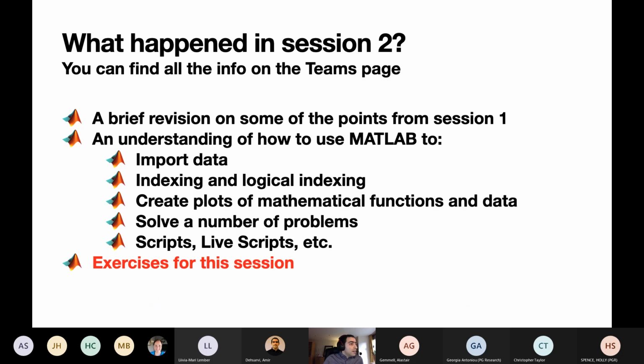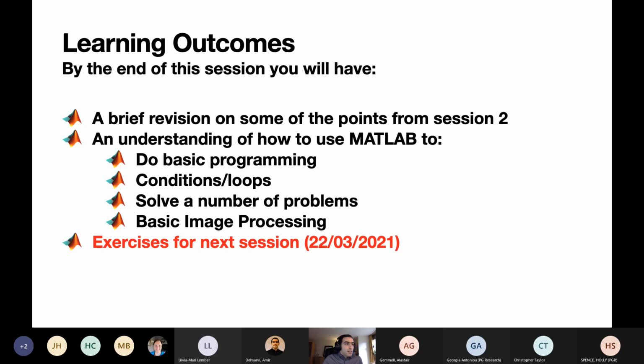Today we are going to cover some exciting stuff, but before that, I'm going to tell you what we did last session. Briefly, we covered some of the important points of the first session. We learned how to import data, how to do indexing and logical indexing, how to create plots. And we solved numerous problems, and we had exercises for this session, which I hope you have done and completed.